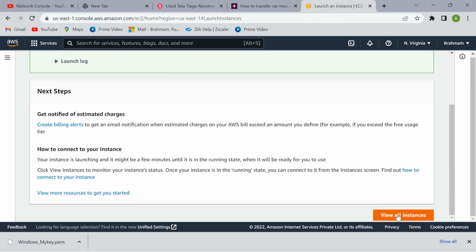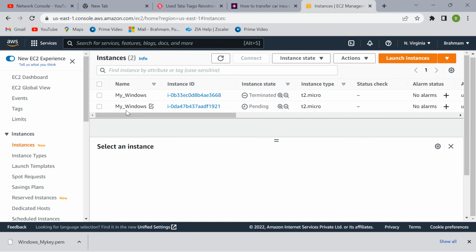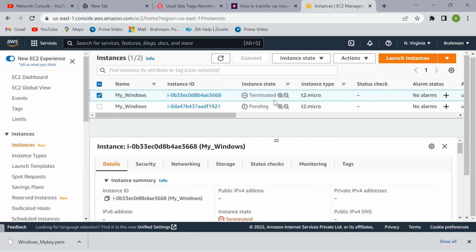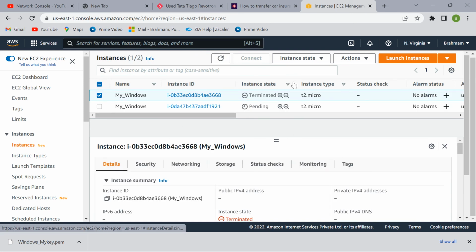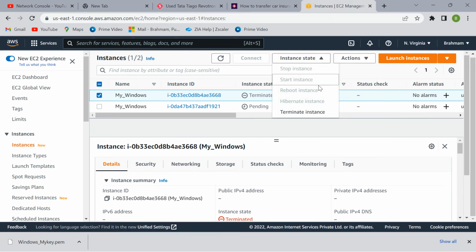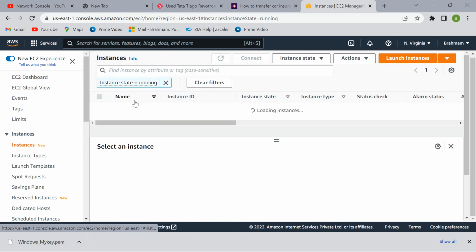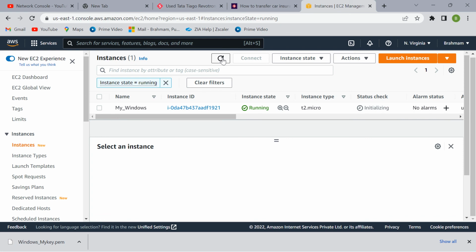So once it is done, you can click on view all instances. In the previous lecture, I created this Windows machine, but it is in terminated mode. So this is our machine now. Still, it is in pending state. Let me delete my previous machine to avoid confusion, or let me filter only running machines. Okay, so it will appear here. So this is my running Windows machine.